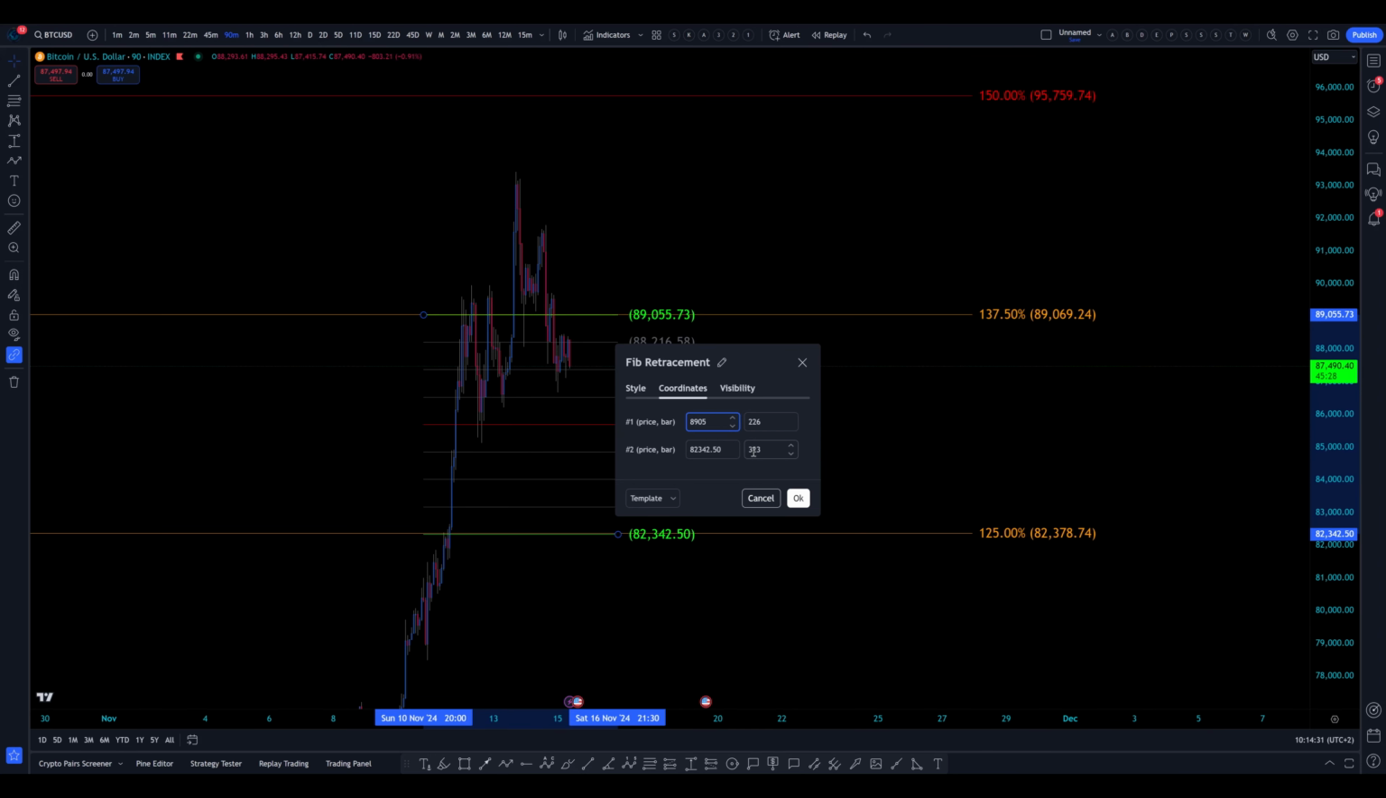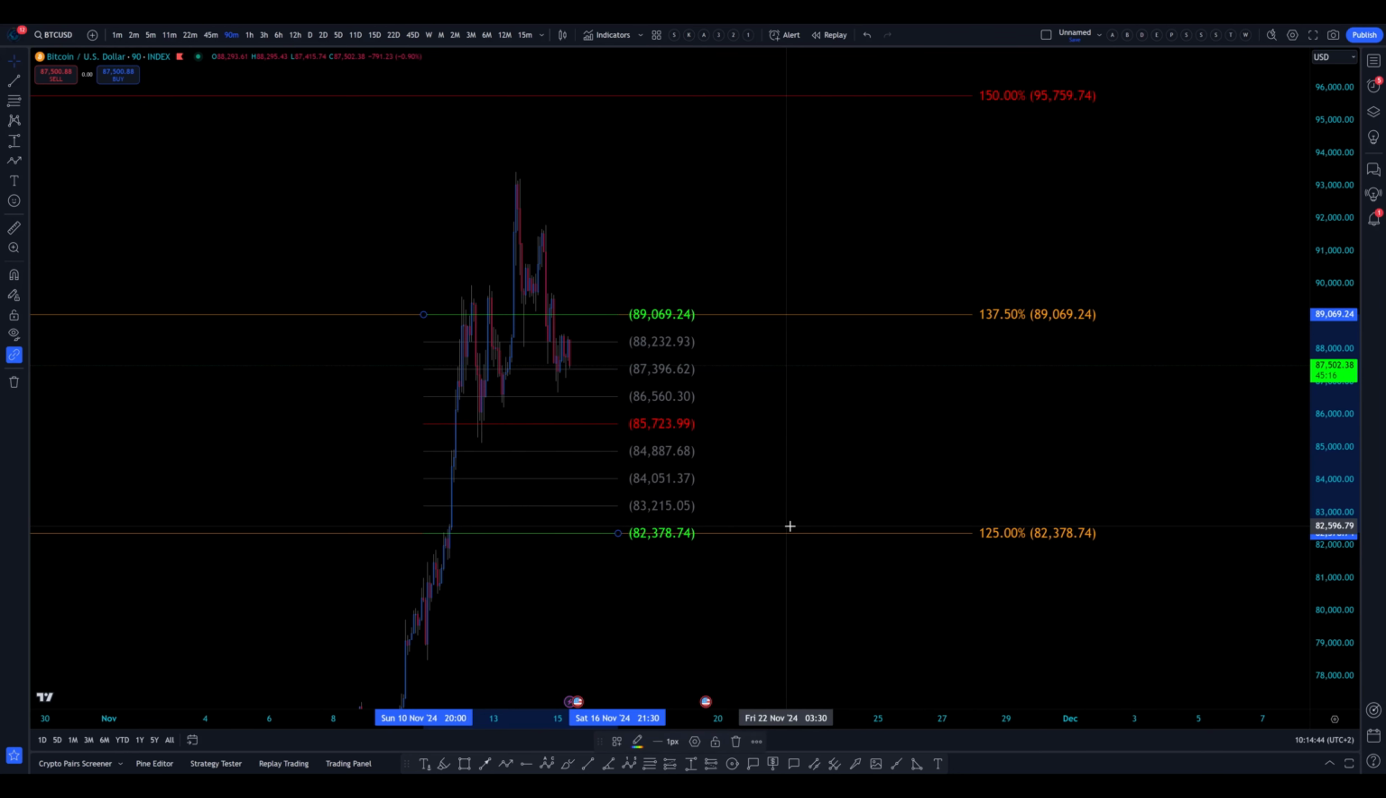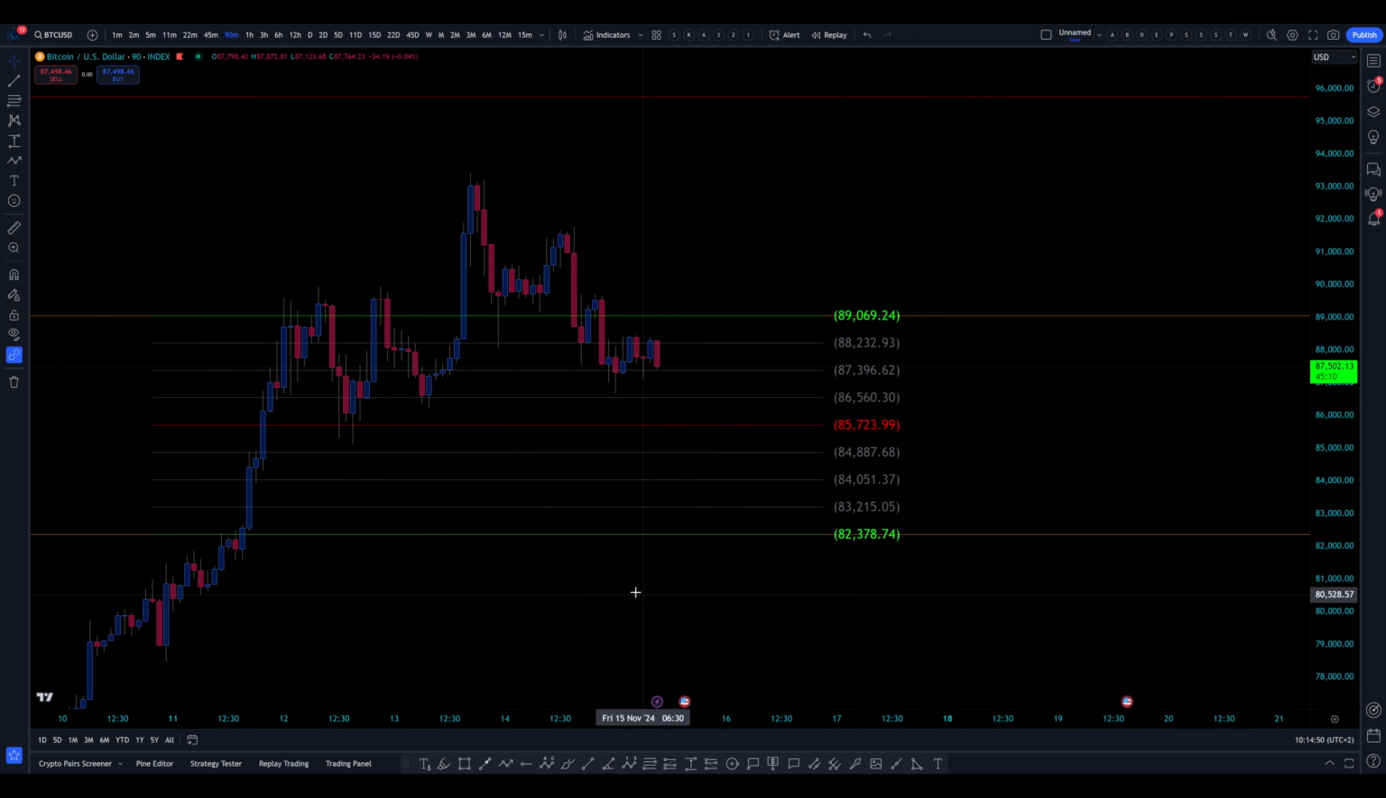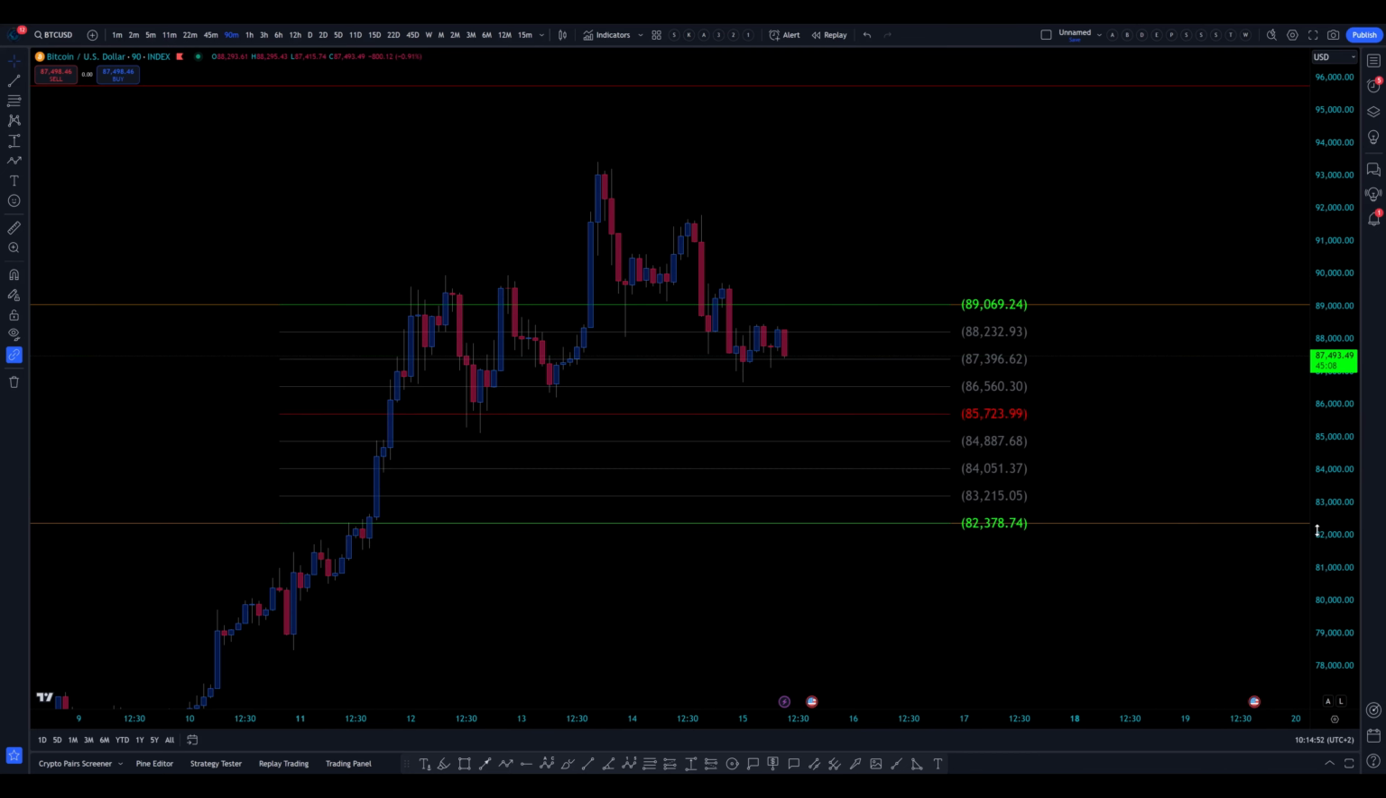89.069.24, and the bottom one 82.378.74. Right, now it's done. Perfect. And you can lock that if you like. Lock goes nowhere. And trying to investigate this.